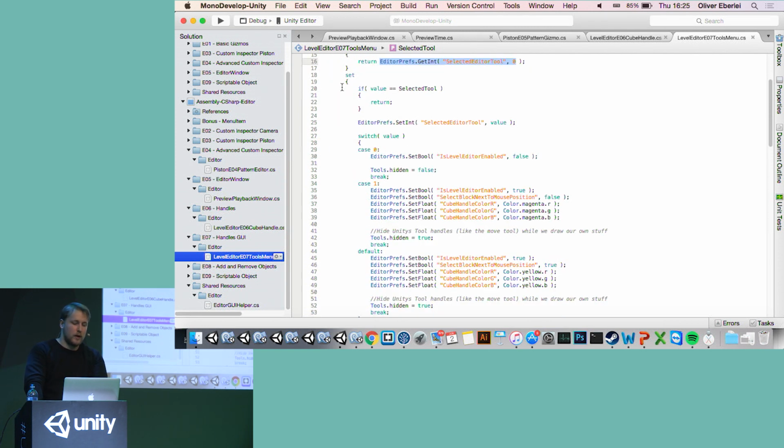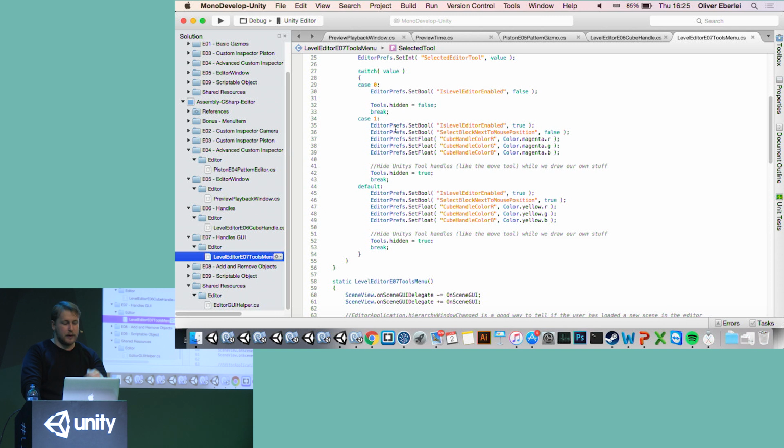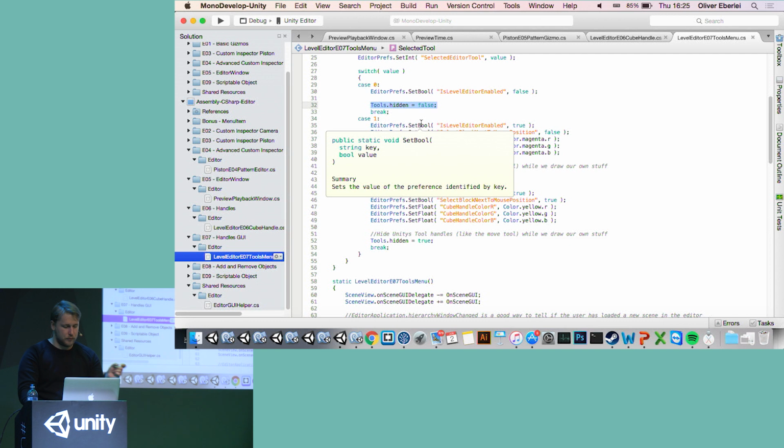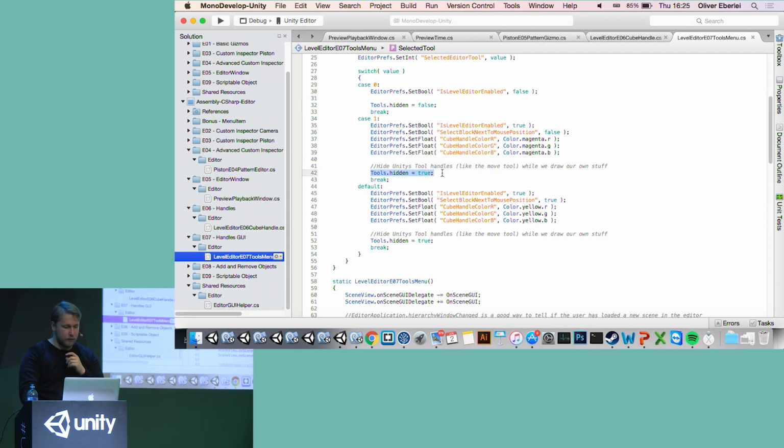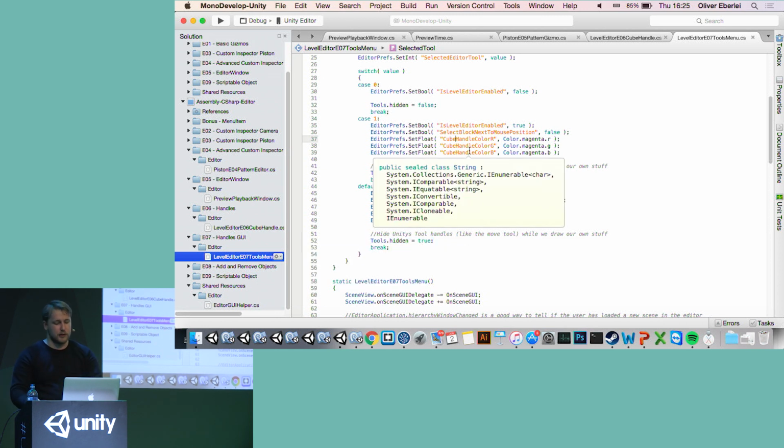And when I set the value, I also do some stuff depending on which tool is selected. So for example, 0 is the no tool for myself, so I don't want to hide the Unity tools if I have none selected. If I have paint or erase selected, I want to hide the regular Unity tools. And I also want to set some values so I can change the color of the cube and stuff like that.